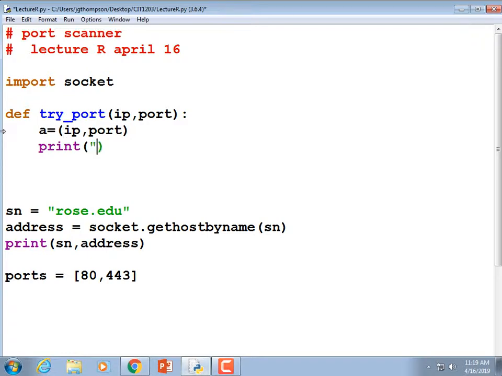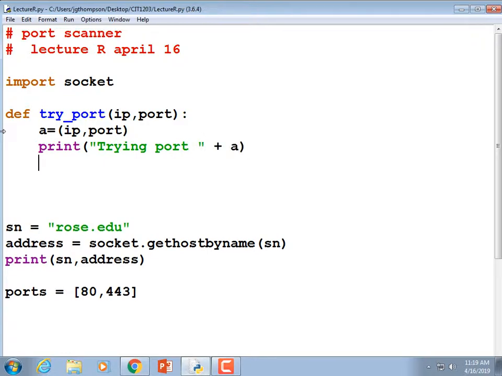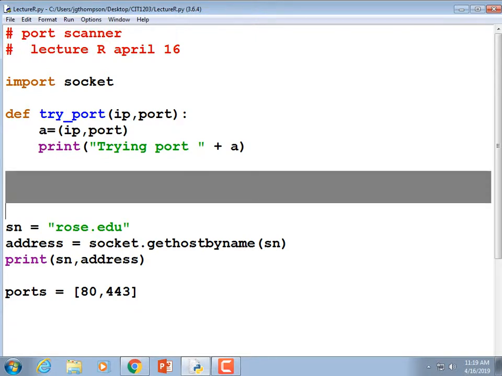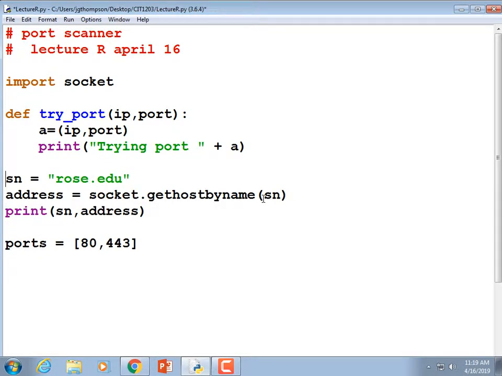Alrighty, we may as well print what we're trying to open. Here, print "trying port", end quote, plus A, like that. Now I want to keep this program in a working state, even if it doesn't do a darn thing. What I mean is, I want to set it up so that it calls this function, so that I'm sure the function doesn't have a syntax error in it. So I'm going to come down here and write the for loop that is going to call this function, even though the function doesn't do anything yet.